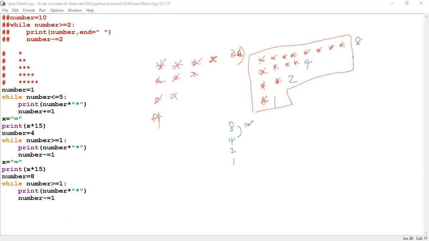Can we make it by dividing? 8 divided by 2, 4 divided by 2, 2 divided by 2, something like that. Right? Now you have the idea.